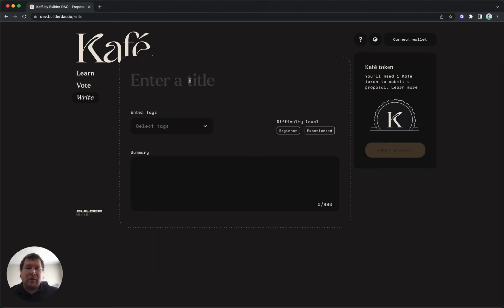You can enter a title for your proposal. You can select some tags. We have some pre-made technology tags in here. Quite often, these are things that are used in Web3, and there's different networks here that you can select from. So for example, if you wanted to write a tutorial about Polygon or some topic related to Polygon, you would select the Polygon tag. And if the major language that you were using for your tutorial was JavaScript and TypeScript, you can select the JSTS tag.